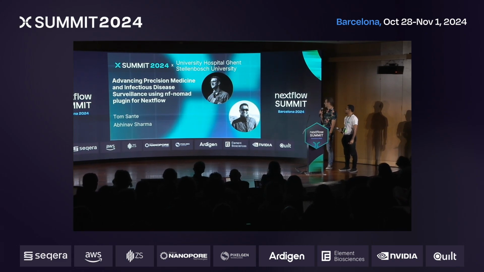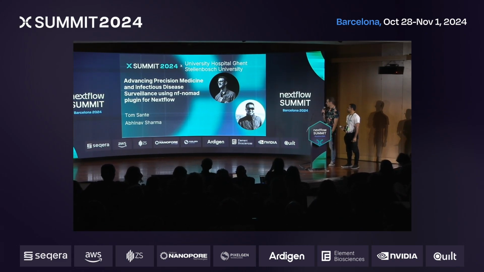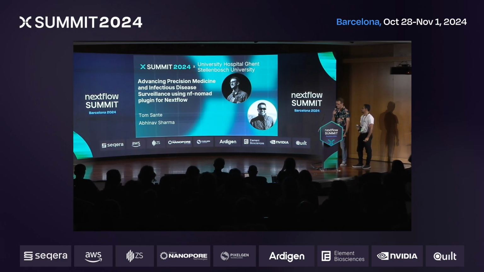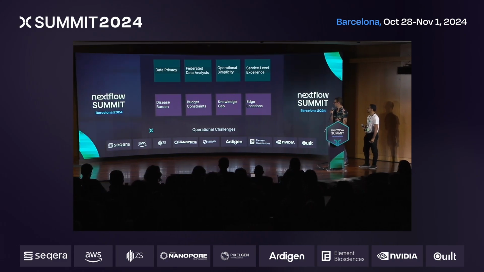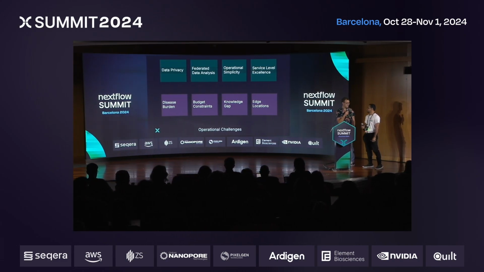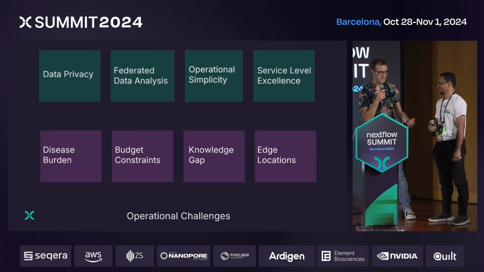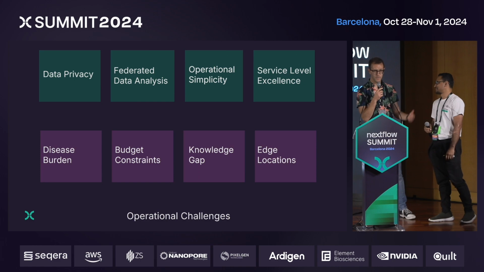So you're probably wondering what I'm doing on stage together with Abhi, since I'm working more in a diagnostic context and he's working on a completely different use case. So we might not seem to have much in common, except that we couldn't agree on who was going to do the talk, so that's why we're both here.